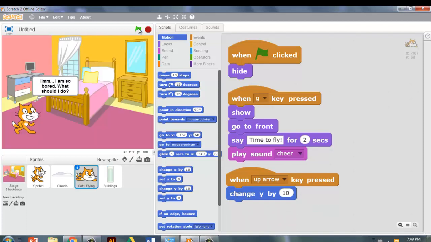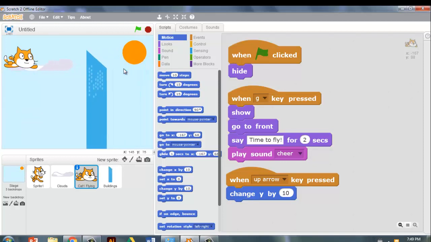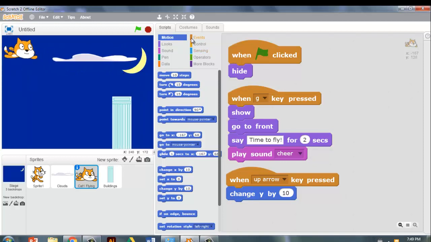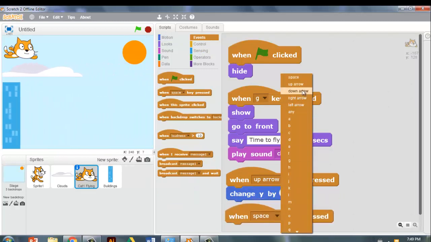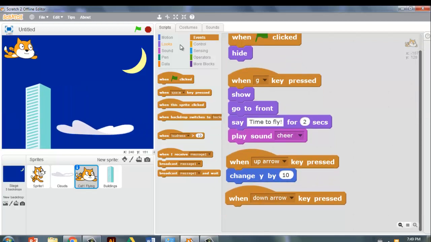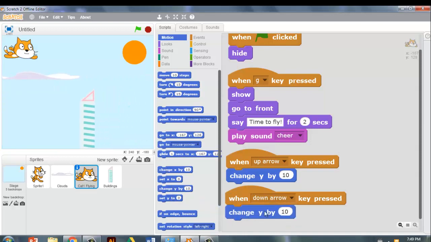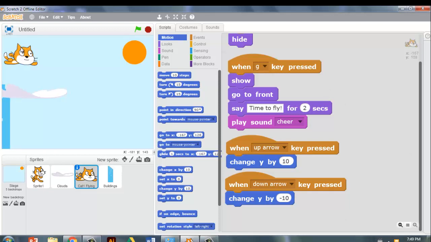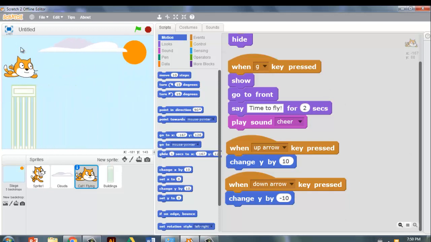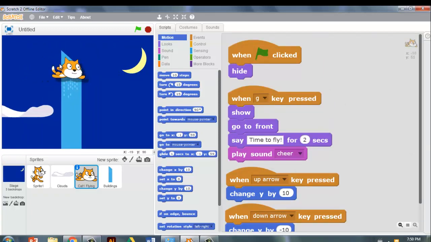Okay, I'm not so sure if that's gonna work. Okay, change Y. Okay, so now when down arrow pressed, down arrow, go to motion, and then change Y by 10, but instead of 10, minus 10, there. We're done there. Now, okay, so it's working, I see. Now, why don't we make it go left and right, yeah, like that.